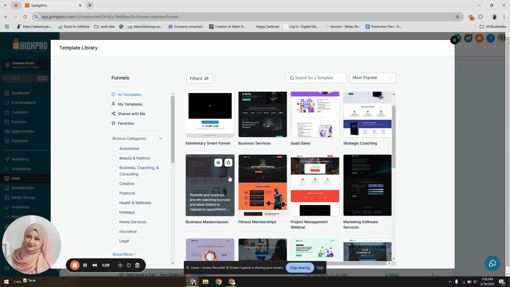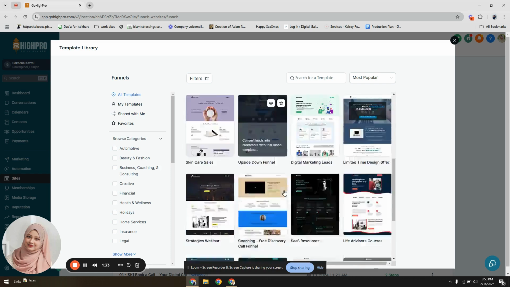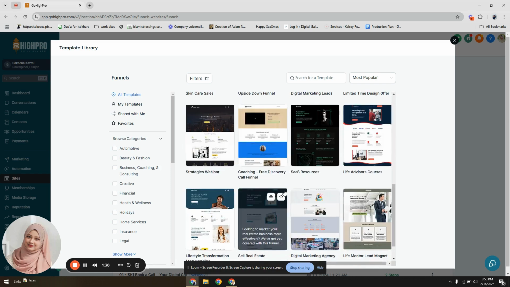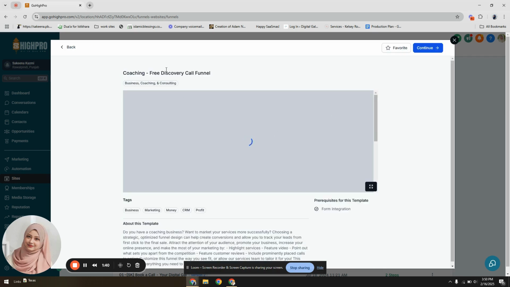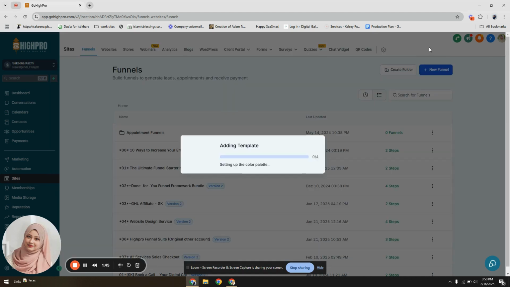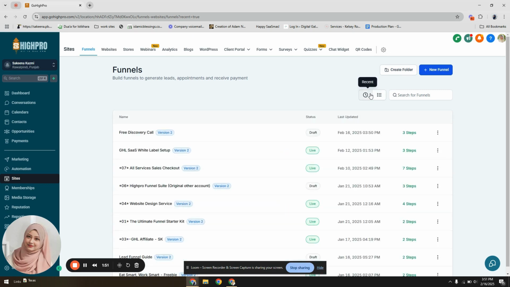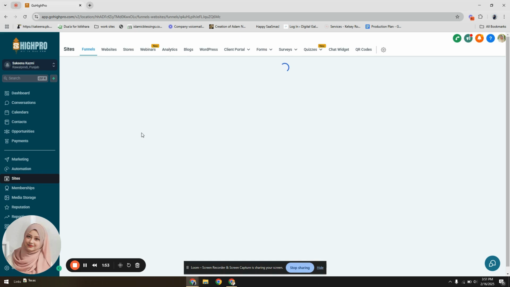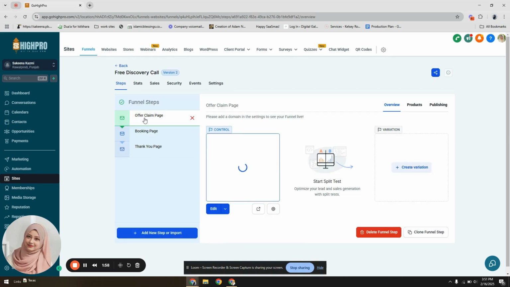So I'm gonna just use a simple funnel, let's say this is the free discovery call funnel, but we are going to make it a paid one so that people pay to get calls booked. Let's click on recent free discovery calls. So we got the template and it has these three pages. One is the offer claim page, booking page, and a thank you page.